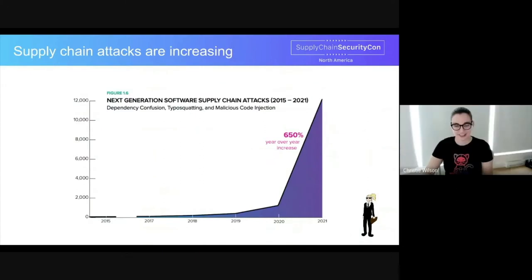And it turns out that these supply chain attacks are far from theoretical. There are more and more of them all the time. A recent report released by Sonatype, and since we're recording this in advance, we don't know if other people have been mentioning this in their talks, so this might be the fifth time you've heard about this, but this recent study shows that there's a 650% year-over-year increase in supply chain attacks.